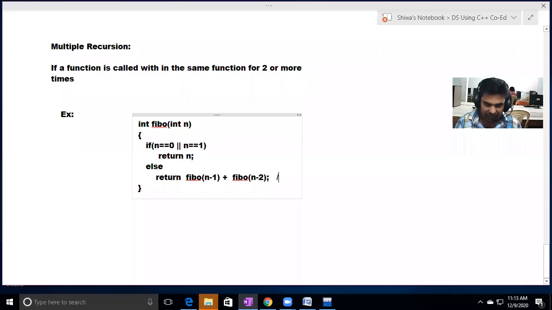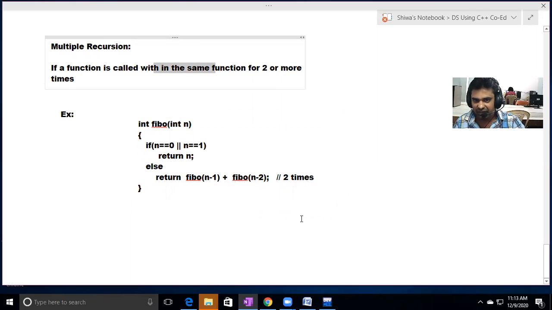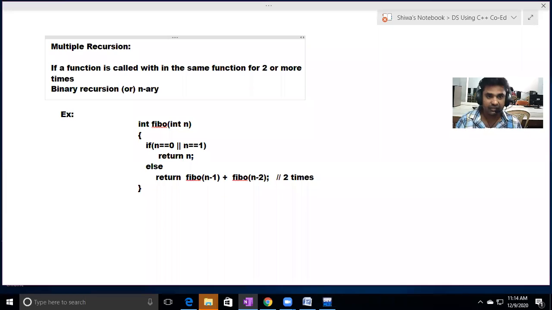So we are calling the Fibo function within the Fibo function for how many times? Two times. Fibo of n minus 1, first time we are calling. Fibo of n minus 2, again we are calling. So here we are calling the Fibo function two times within the Fibo function only. So if a function is called within the same function for two or more times, that's called multiple recursion, or you can say binary recursion. Binary means two, two times we are calling. Or you can say n-ary recursion.